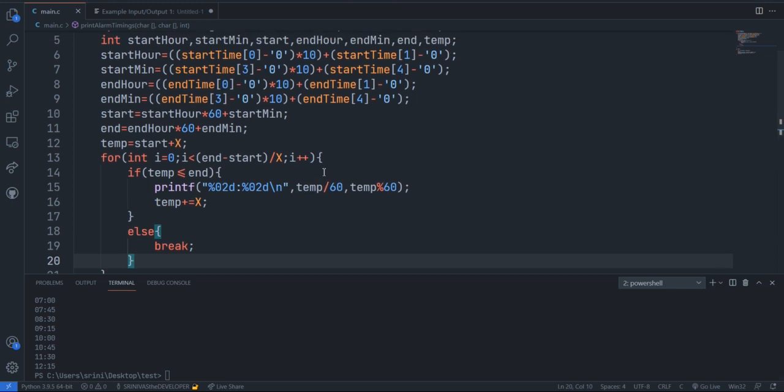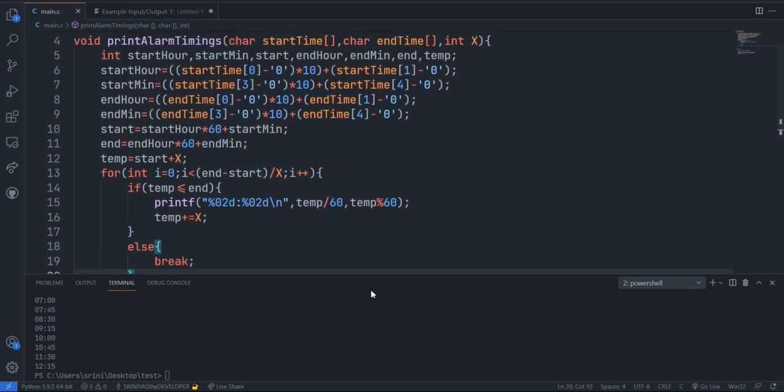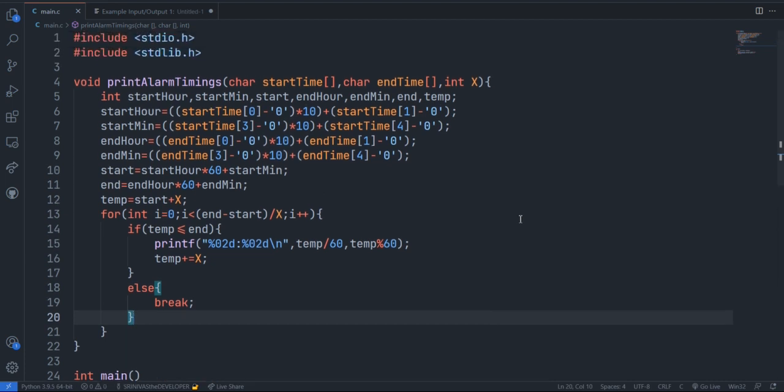That's it guys, that's it for today's video. Here is the code for your view. This is the segment we have to focus on.